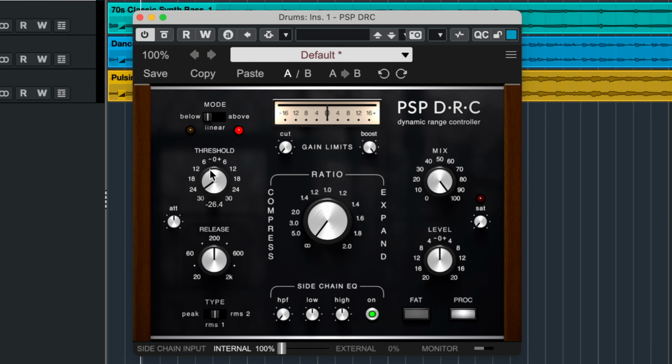But here's the cool part. You can also use it for upward compression. That's right, it boosts signals below the threshold, bringing out quiet details and sustain without crushing the peaks.